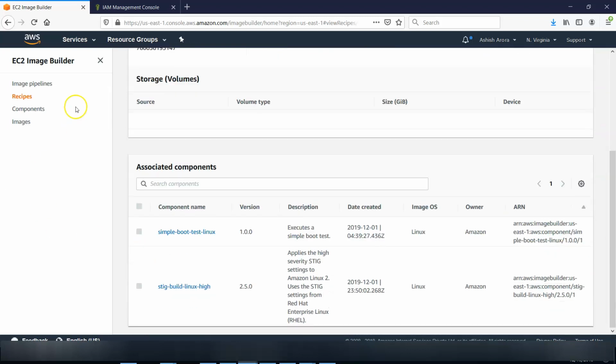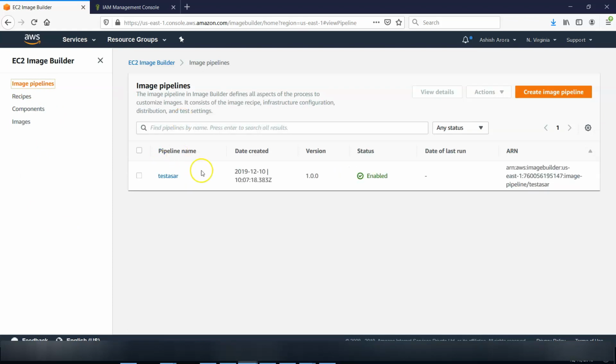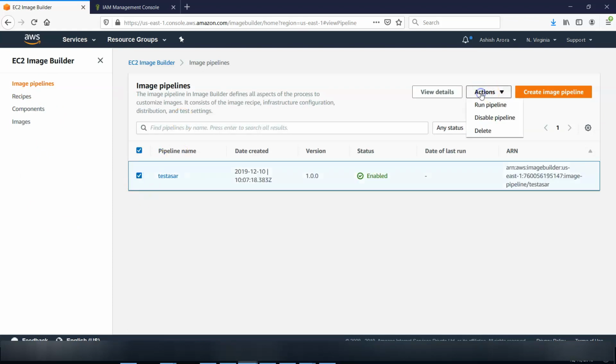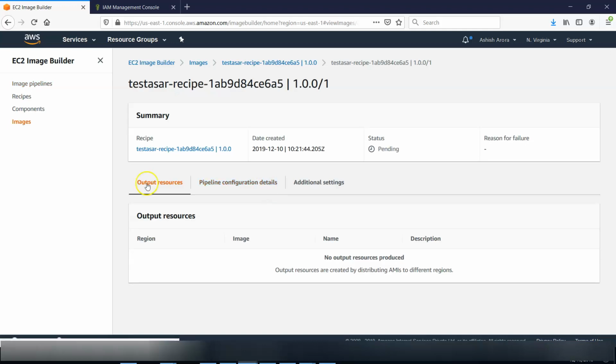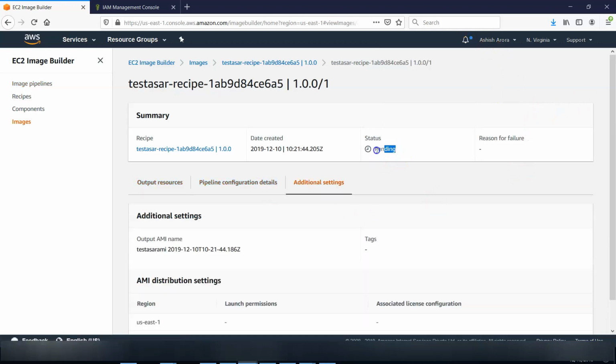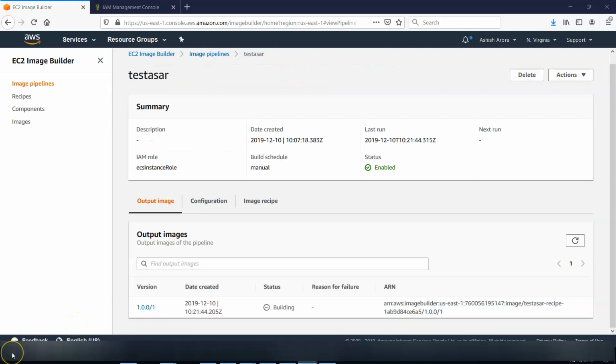So let's say we go to this image pipeline and select this, and we say run pipeline. Details, output resources. There is no output resource as of now. The status is pending. So it'll take some time, and then it will tell us if it failed or was successfully done. Let me just pause the video and come back when I get the result here. You will see at the bottom, it says the image is building. So that is how you build an image using the EC2 Image Builder console.